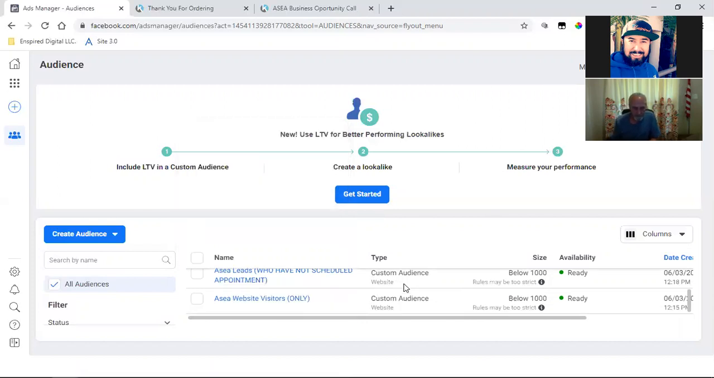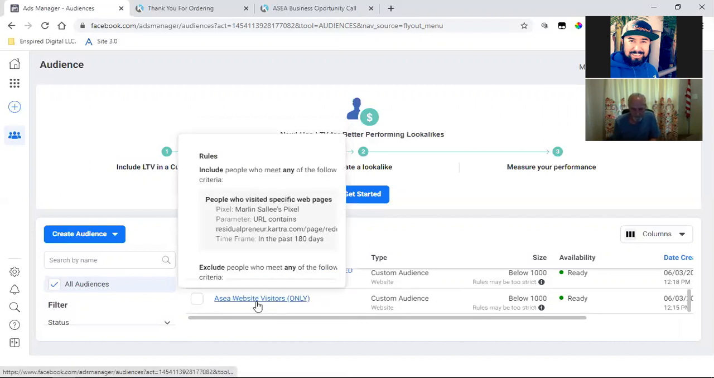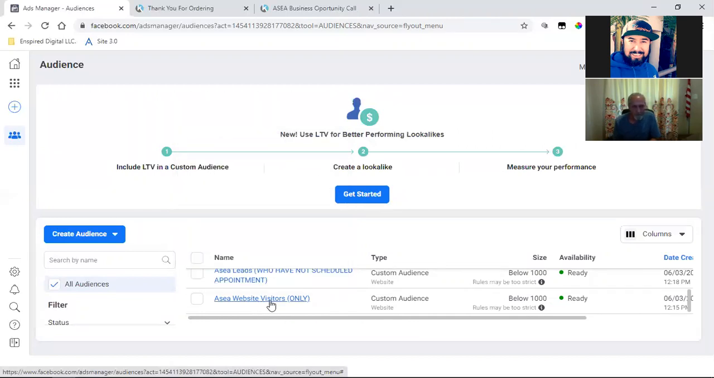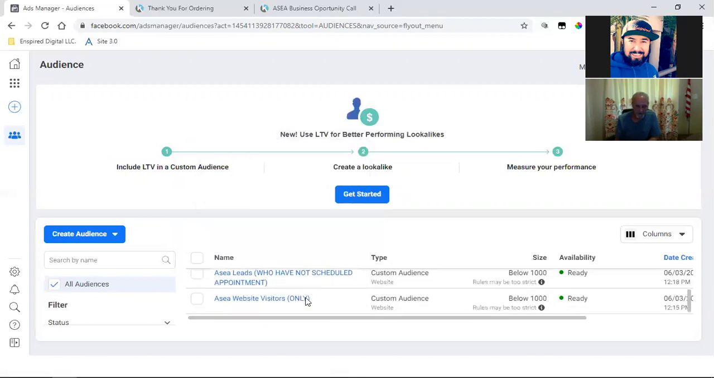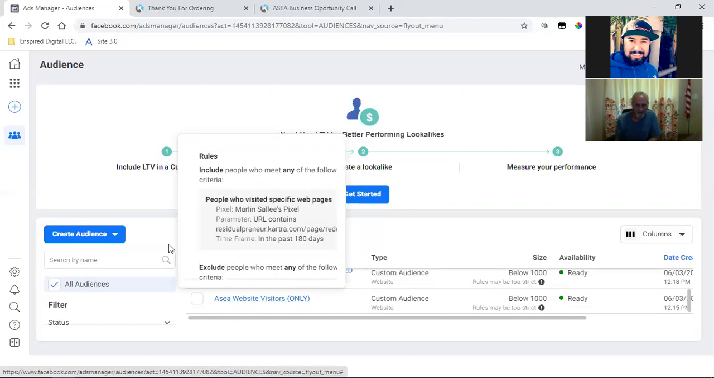So as we run leads, we'll be running them to a cold market, to whatever country, whatever interest or targeting. And as we continue to run weekly ads, I'll always be retargeting the visitors because you have people that go to the page but don't fill out the form. Those are people we want to keep getting in front of. So that's one thing. So three audiences, three custom audiences. We continue to retarget those who visit the website only.